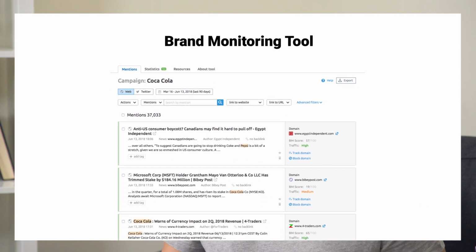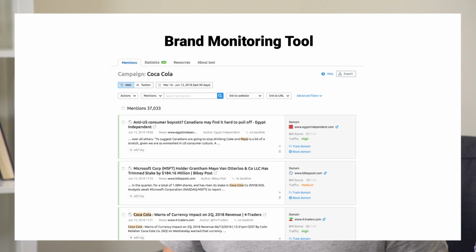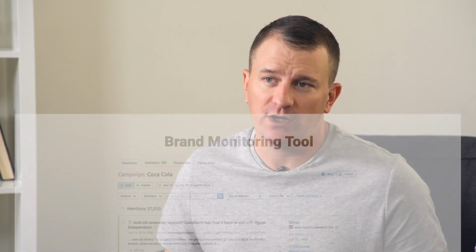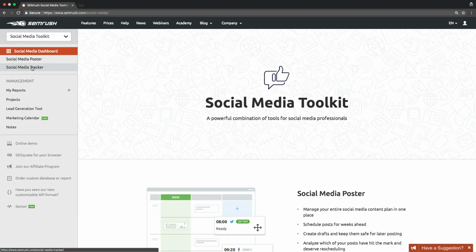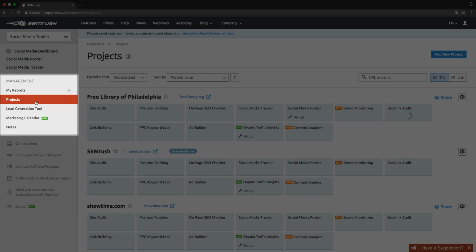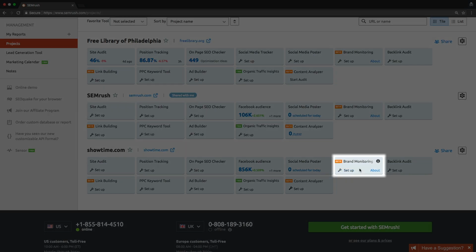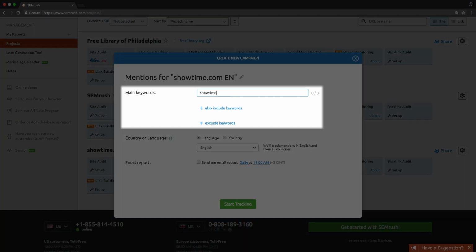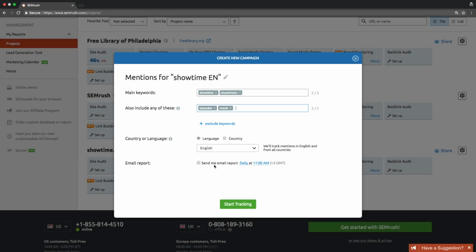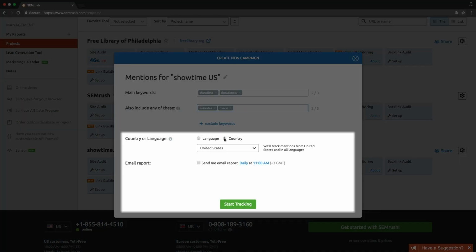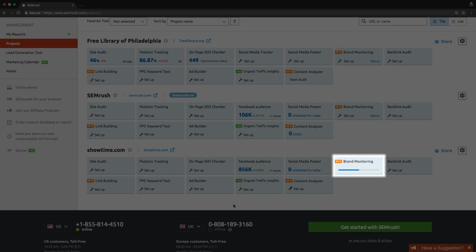Now let us head over to the brand monitoring tool, which allows you to track the mentions of you and your brand across the web. We can find the brand monitoring tool by locating our project in the Semrush projects menu. To start using brand monitoring, we can add up to 3 main keywords, then add up to 5 additional keywords and exclude up to 5 keywords that we need to avoid from tracking. Then, choose the language and country, email reports, and start tracking.